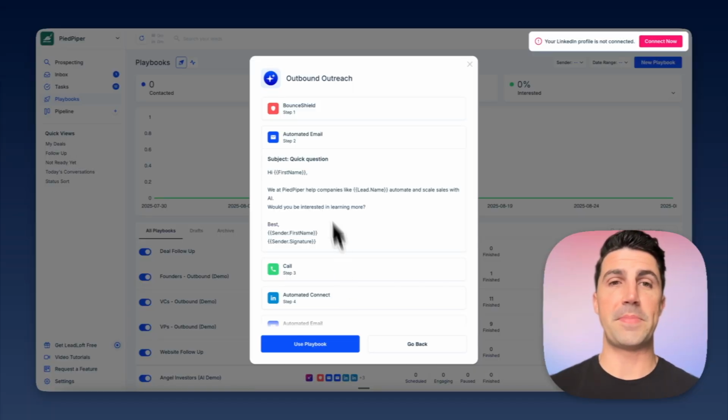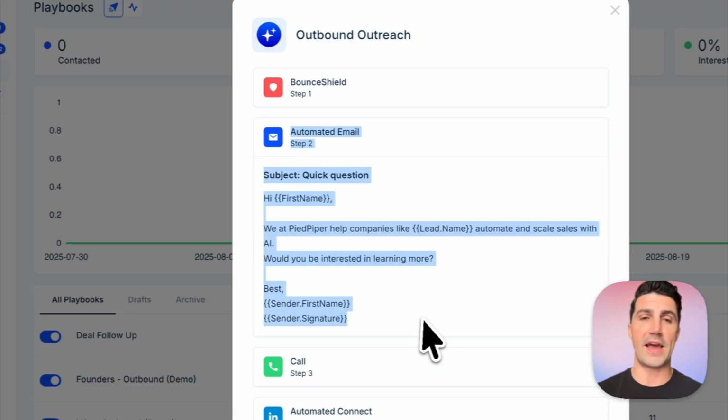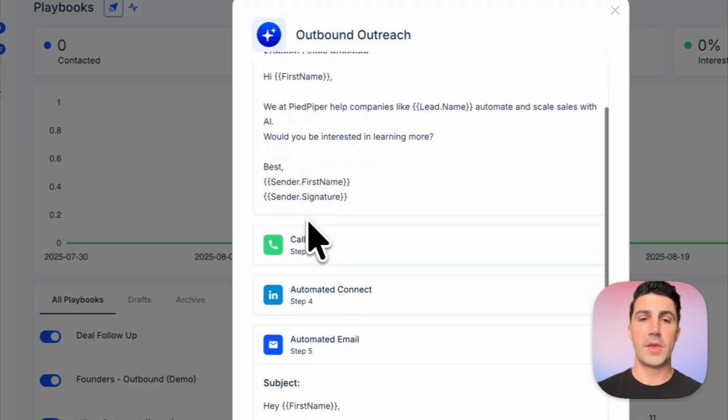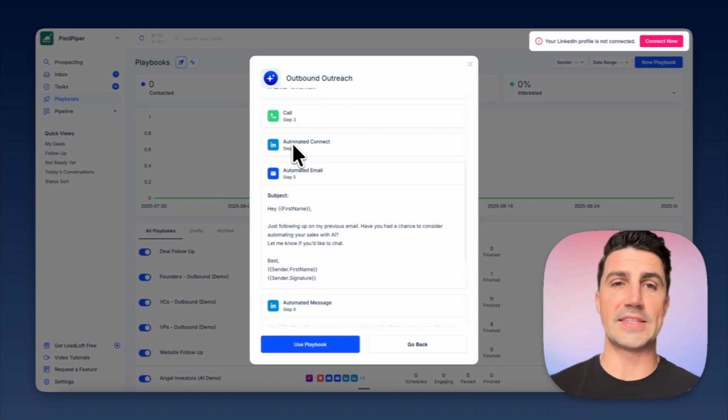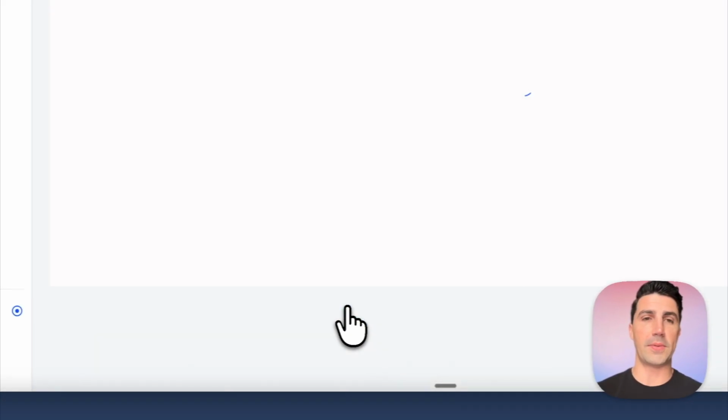So there we go. You can see Bounce Shield is included here at the top because the AI knows that we do in fact have emails in this playbook. So if you scroll down here, it has email steps, LinkedIn steps, calling tasks. I think it looks pretty good. We'll go ahead and click use playbook.